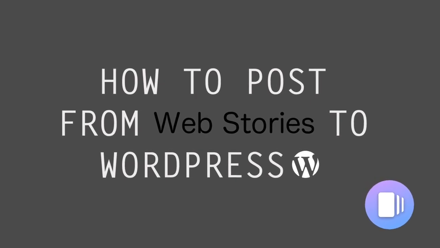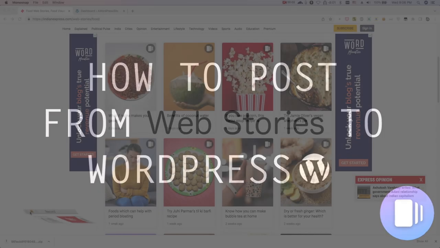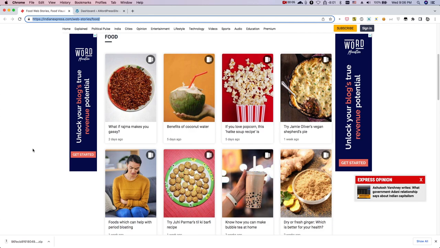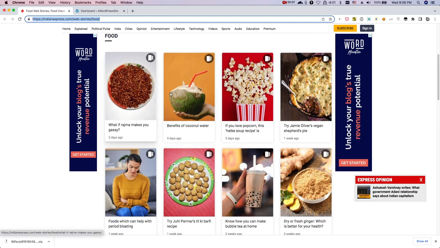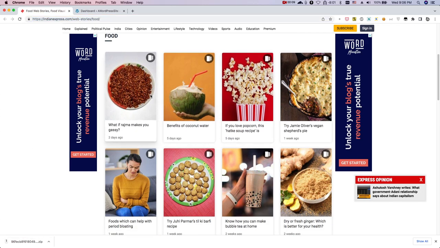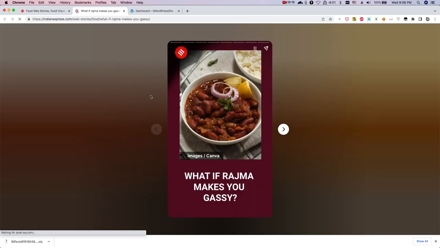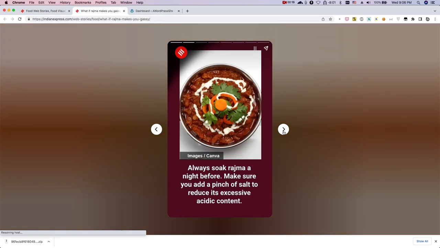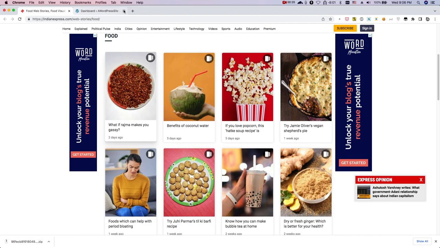Hi. In this tutorial, we will learn how to import web stories from other sites to WordPress. Here is a list of stories that we will import to WordPress automatically, and when any new story gets added, it will automatically be imported to our site.